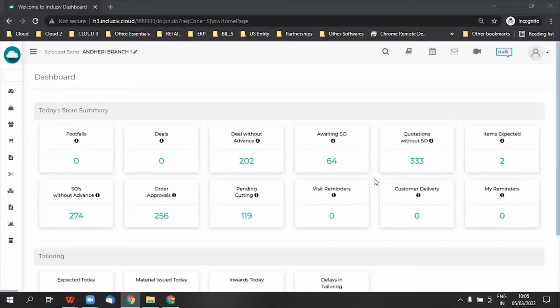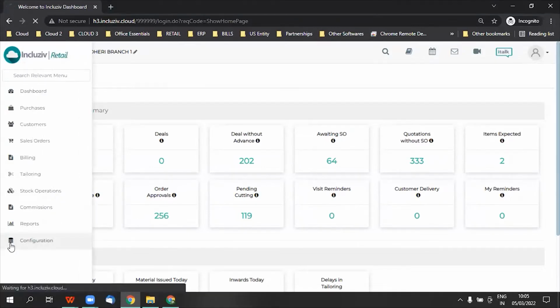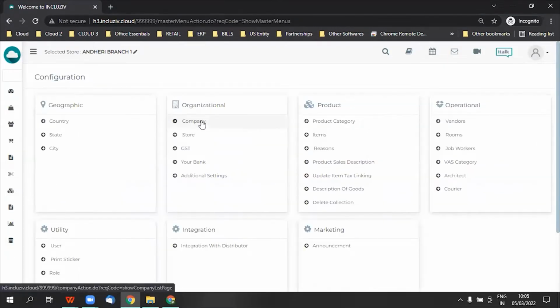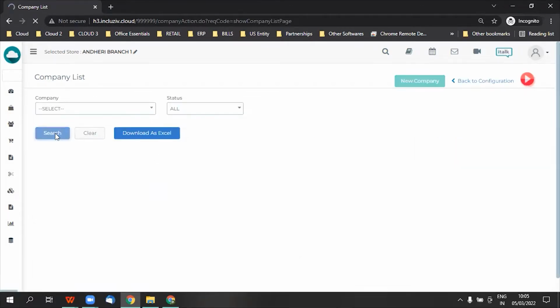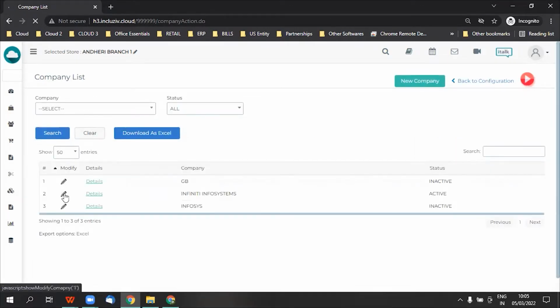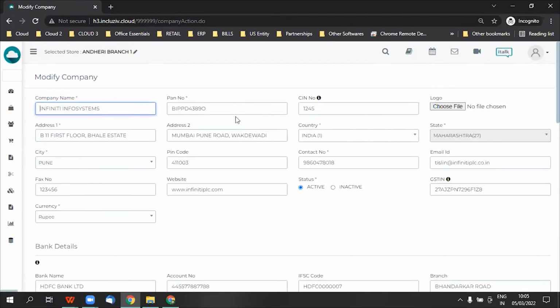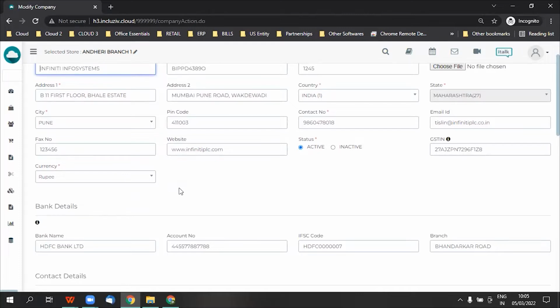Once you log into your Inclusive Retail, you have to go into configuration. As I said, the first configuration is the company master, which would be auto-filled when you give us your details for setup. In case you want to modify anything, you can search your company, click on modify, and update the PAN number, the address, or any other details that you feel are improperly updated.